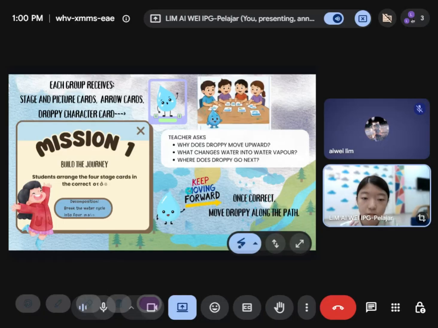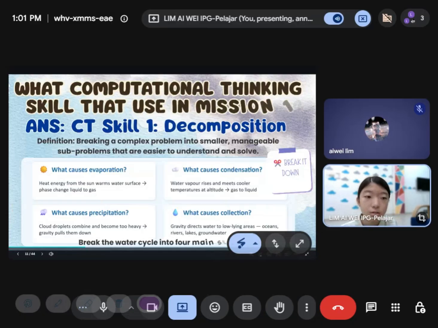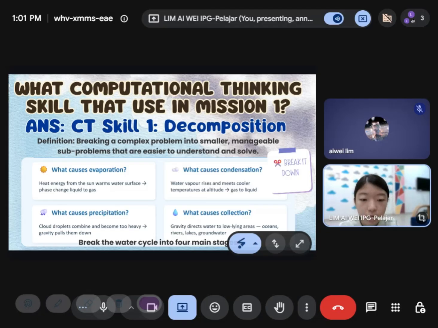For Mission 1, the journey, students will receive state and picture cards, error cards, and Droppy character cards, and students must arrange the four stage cards in the correct order. Once correct, move Droppy along the board. In this mission, we will use the decomposition skill, which is breaking a complex problem into smaller, manageable sub-problems that are easier to understand and solve. Students break the water cycle into four main stages.